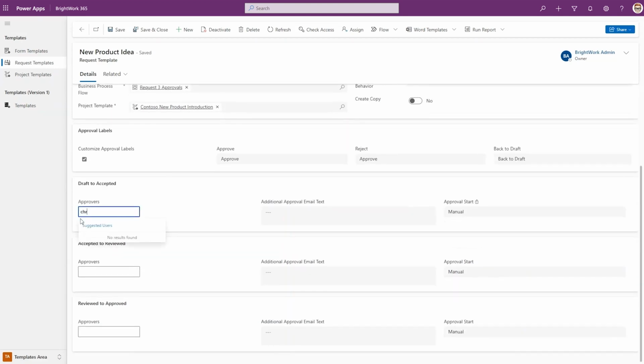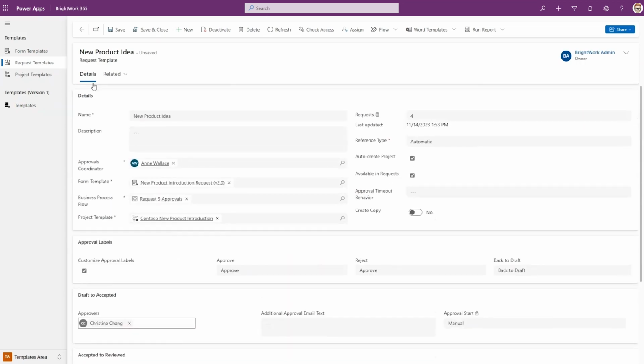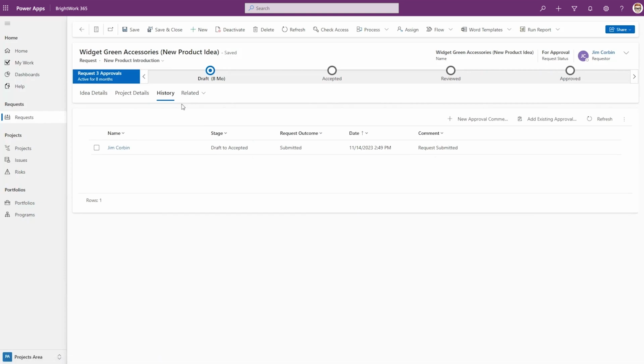In this case, there are 4 stages, from draft to accepted to reviewed to approved. An approvals coordinator can either manually set the request stages to move from draft to accepted or accepted to reviewed, or the process can be set to flow in a fully automated fashion using Power Automate. Finally, you will have all the history of the actual request itself.